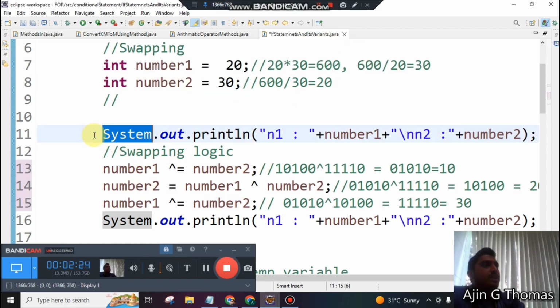So 4 techniques we learned, right? Using a third variable, then arithmetic operations, addition and subtraction, multiplication and division, and XOR. Any doubt in these techniques? Okay. Then any other programs from those first 10 programs which you have to know, or for which you have to see the code?